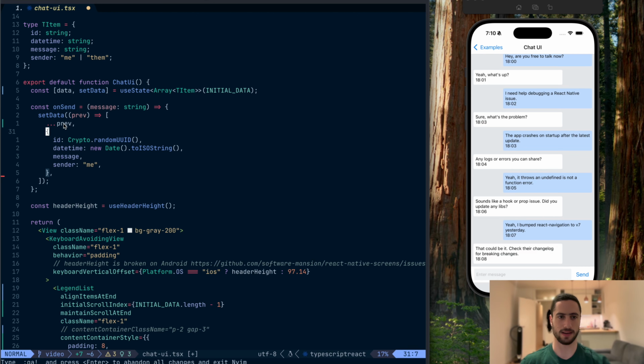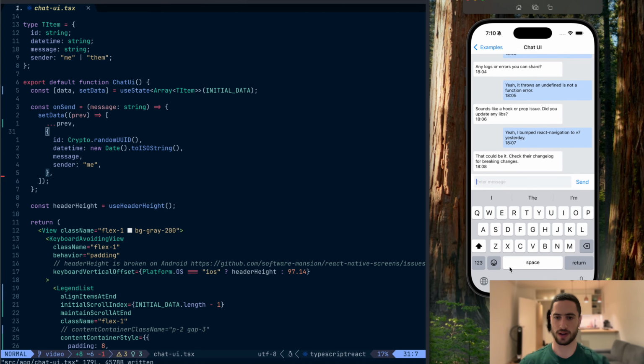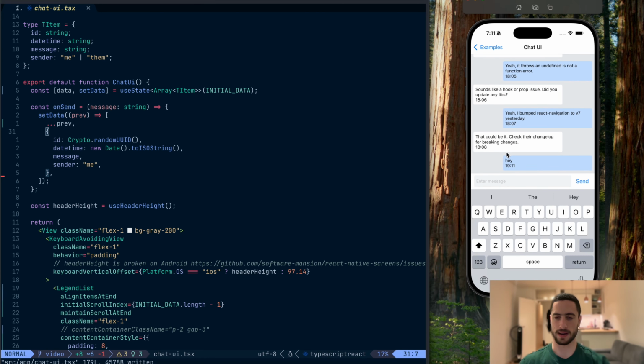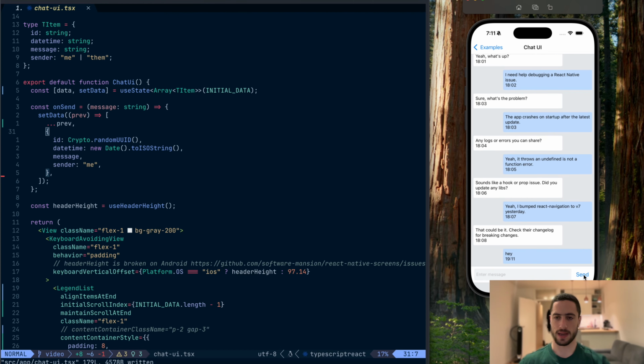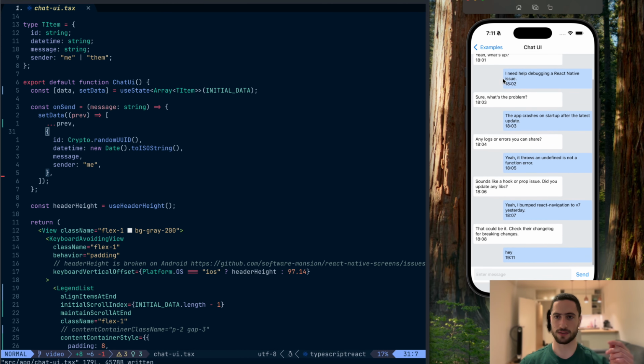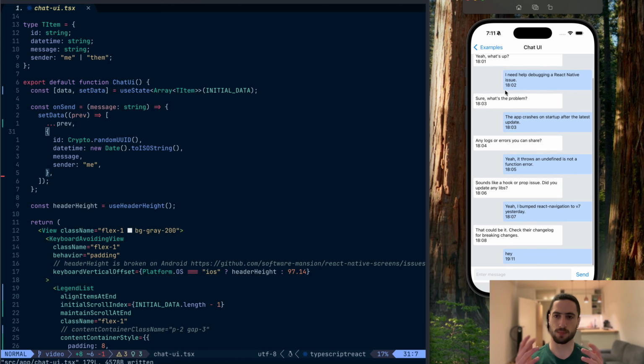So we can basically, sorry, we don't have to pre-append it, we can append it or push it at the end. So let's go ahead and try sending a message just to make sure that also works fine. As you can see here, it works well. Now, one thing that I want to try is the status bar thing, right? So if I tap the status bar here, as you can see, it scrolls to the top. So it fixed both problems.